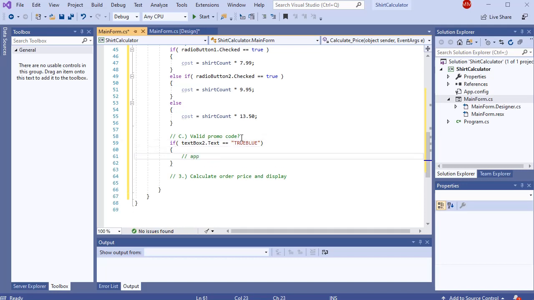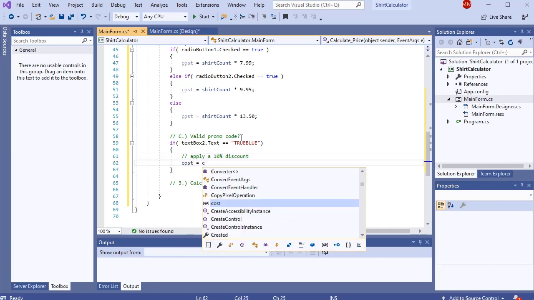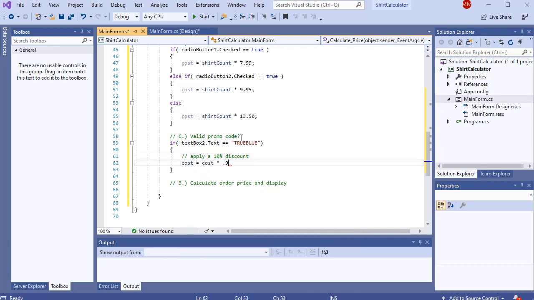apply a discount. We'll apply a 10% discount, or another way of saying we will apply a 10% discount is we will take 90% of the cost. So I will say cost is equal to cost times 0.9. I'm only applying this discount if the TextBox 2 has a value true blue in it. If not, I'm going to do nothing. I will just take whatever cost is above.